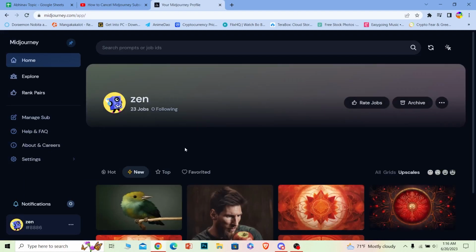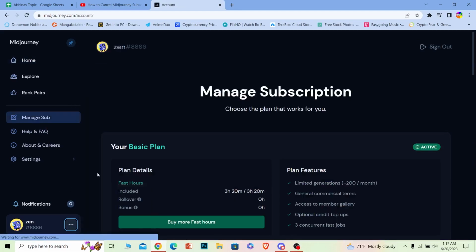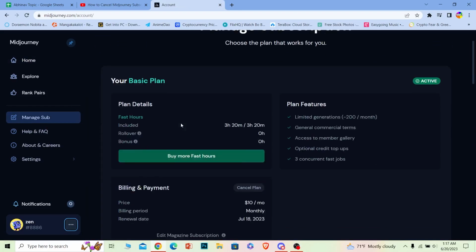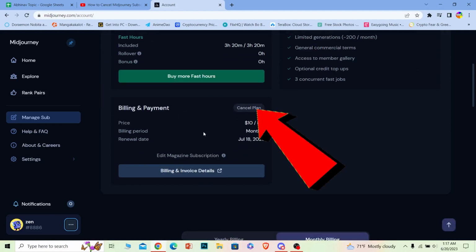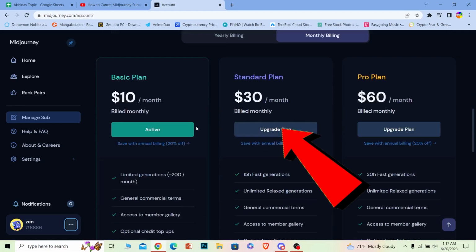Once you're in your account, you can see your username at the bottom left. Click on the three dots on the username, click on manage sub. It's going to take you to the subscription page. Over here, you can scroll a bit down and your current subscription is going to be shown. You can click on cancel plan to cancel your subscription, and if you want to change your subscription, you can scroll a bit down and upgrade your plan or downgrade your plan depending on the type of plan you have.